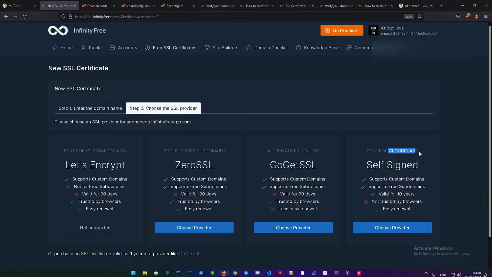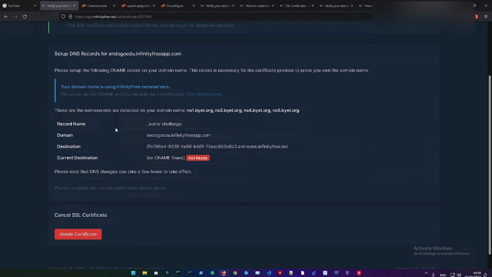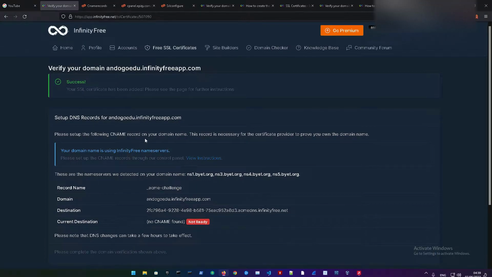It says here that it's best for Cloudflare. Yes, it is best for Cloudflare, but it's not trusted by browsers, so it's not going to show here that it is HTTPS. It needs to be self-signed. So honestly, I'm not going to use that for now, because the purpose of this tutorial is not to add Cloudflare or a self-signed certificate. We're just going to add a really simple SSL certificate by a provider. We're just going to use 0SSL for this one, and we just added the SSL certificate.